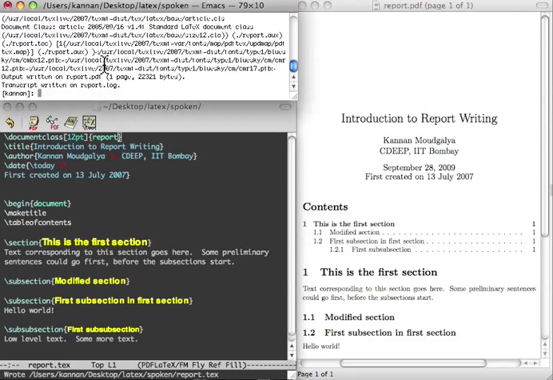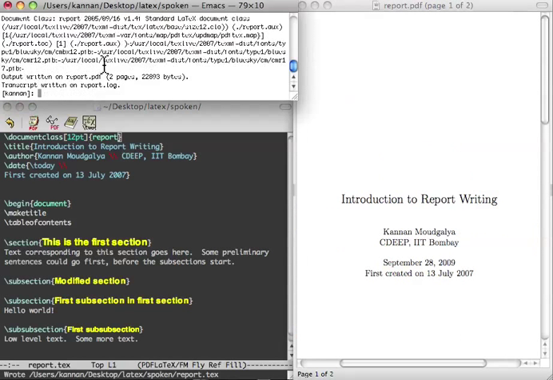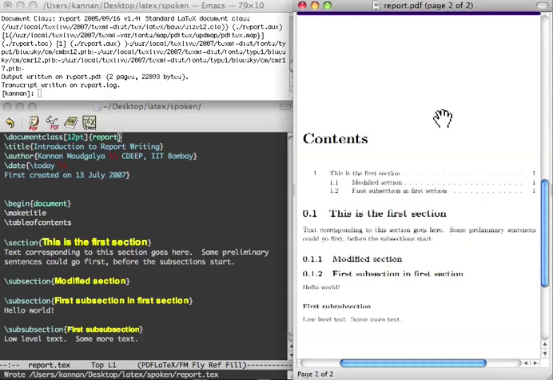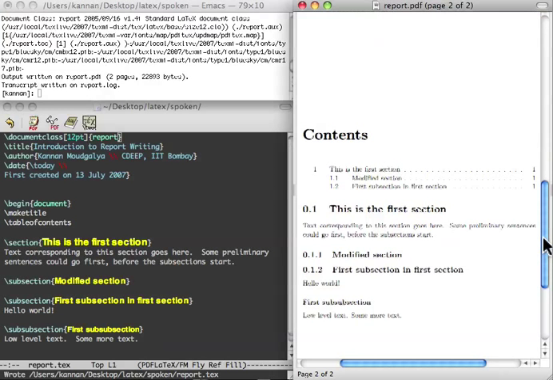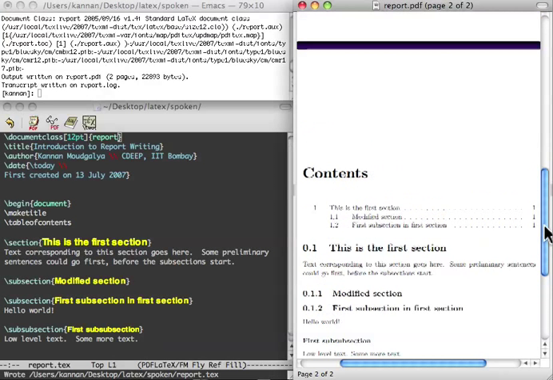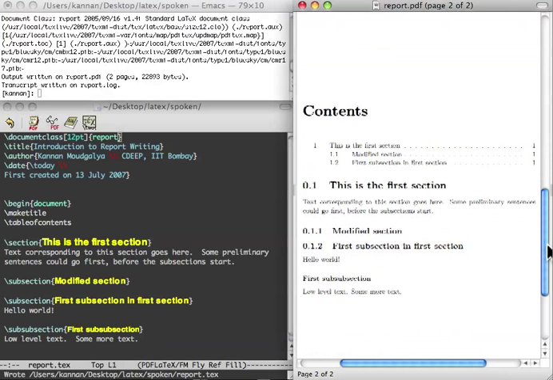Let me compile it. On compiling, the title appears on a whole page. The contents start on a new page with page 1. This is numbered as page 1. In other words, the title page has no number.